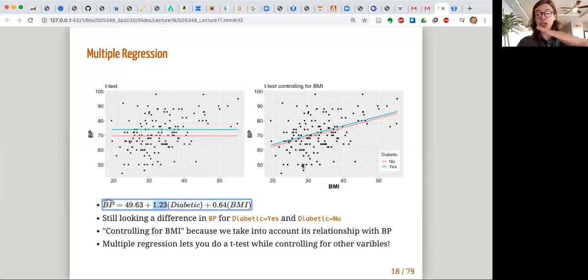Remember, if slopes are changing, you're dealing with interactions. And our model's not that flexible. We haven't allowed the slope of BMI on blood pressure to be a function of diabetic status. We need to interact those two variables if we wanted to allow different slopes, right?